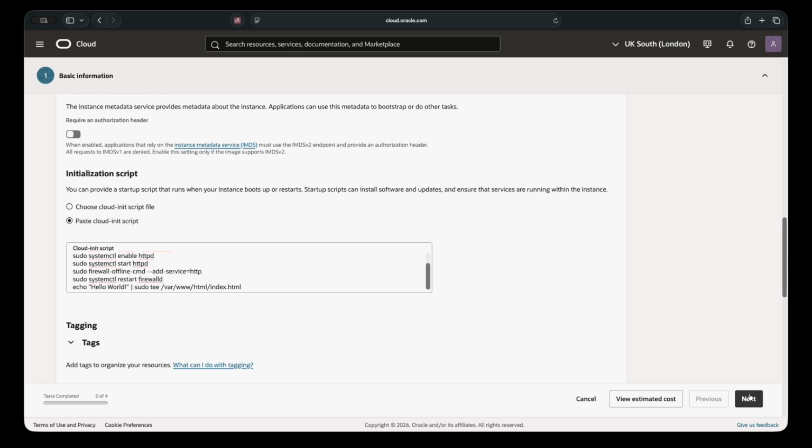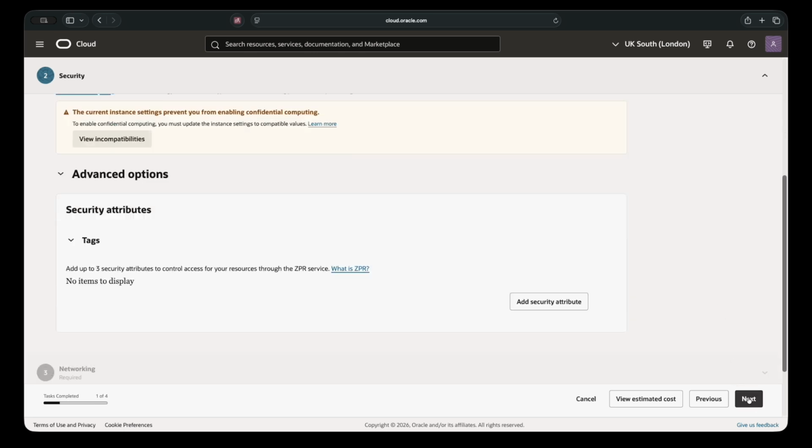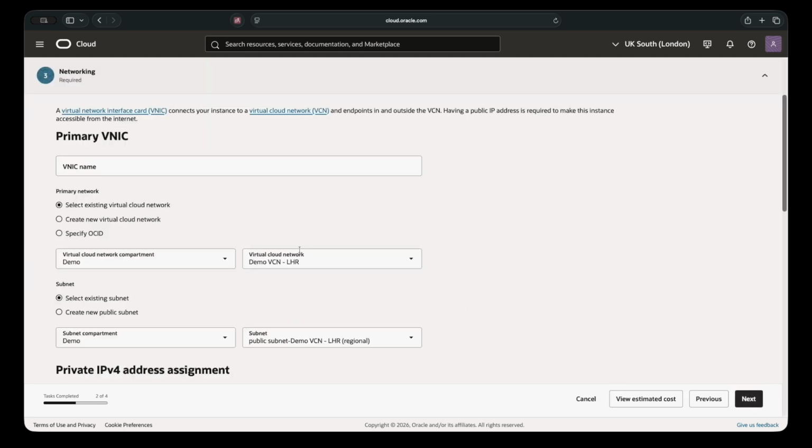Now, once we've specified the script for it to run, we then need to go through and do any other configuration for the VM. In this case, the VM is going to be put into a virtual cloud network that I have, and it will also be put into a public subnet. The reason being, it's a web server, it needs to be available publicly, so it needs a public IP address.